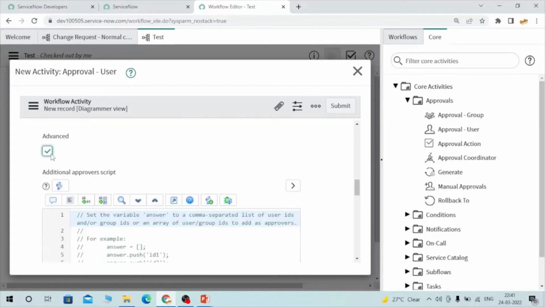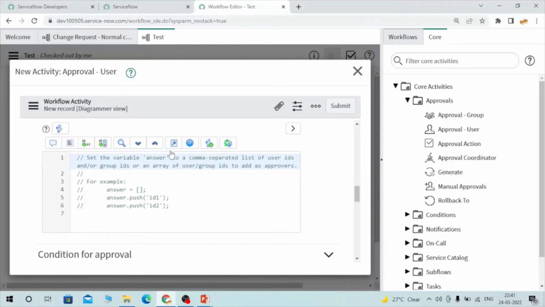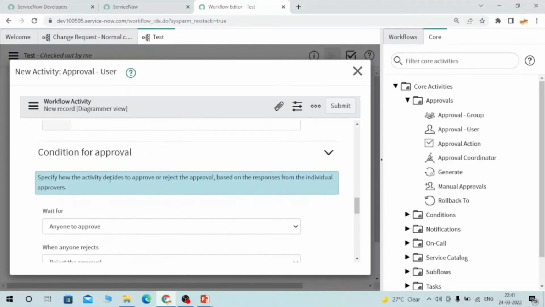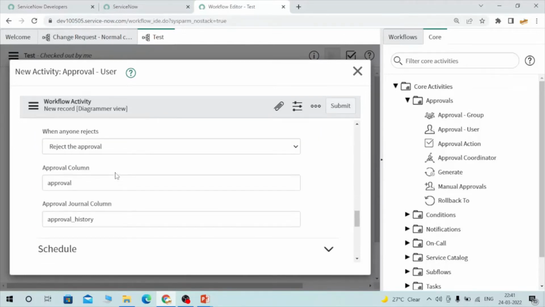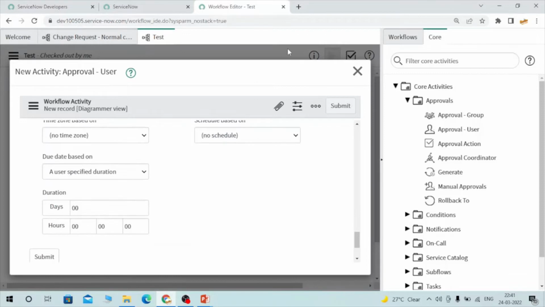In the same way you can write the advanced script here, and you can have a condition for approval and a schedule.